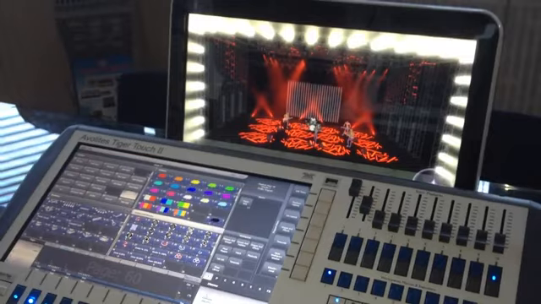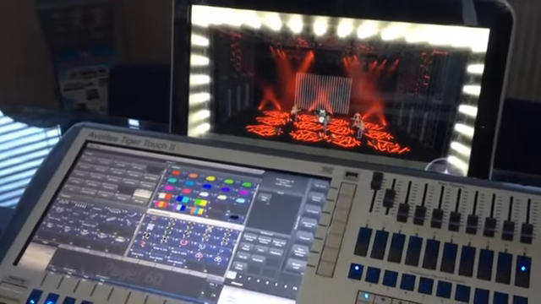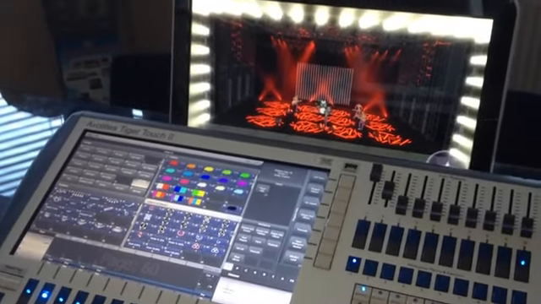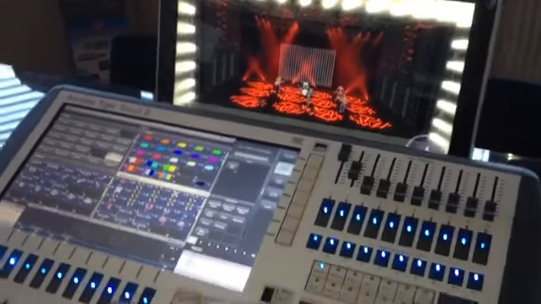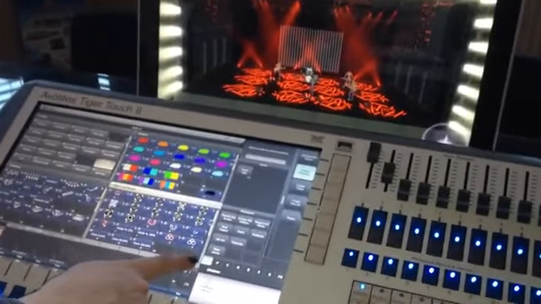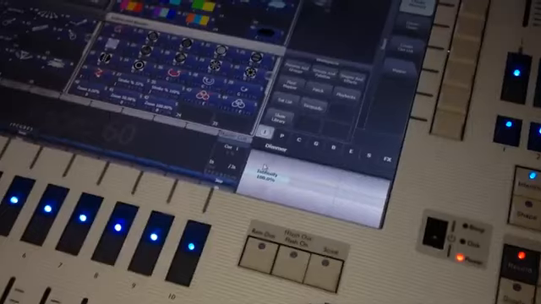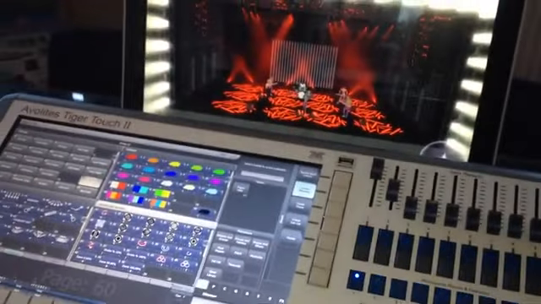So when I record this look we see on stage by either channel or fixture, it's only going to include the information in my programmer.